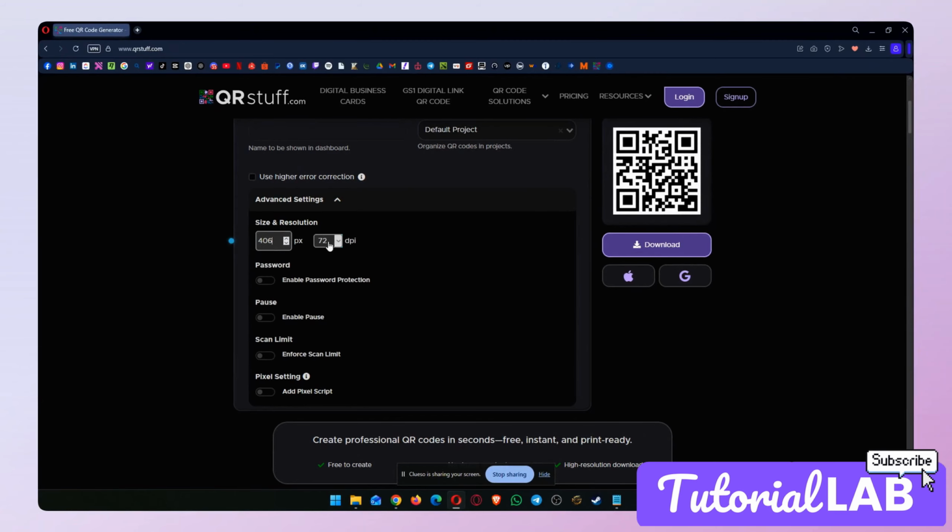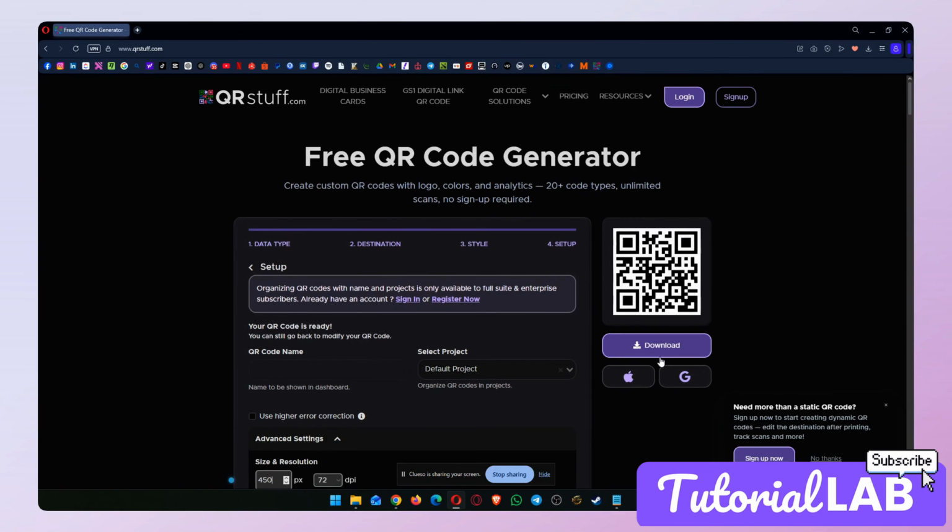We can make the QR code bigger, change the DPI, or enlarge it depending on our needs. In Pixels, we can also adjust settings, add passwords, or set scan limits. This is where we will be customizing our QR code. Once we are finished, all we need to do is click Download.